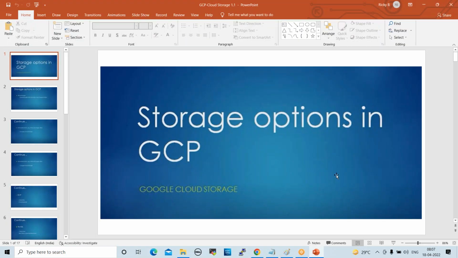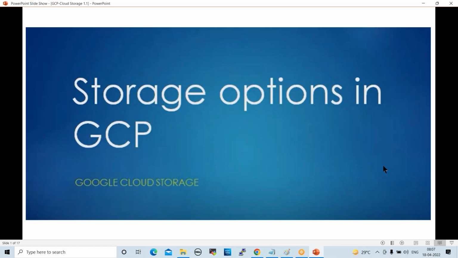So storage options in GCP, right? So basically, what is storage? Why do we require storage in real-time projects? What is the importance here? Anyone? Can you see my screen online, everyone? Store data. Yeah, to store data, operating system or project data, databases and different applications we store in the storage, right?